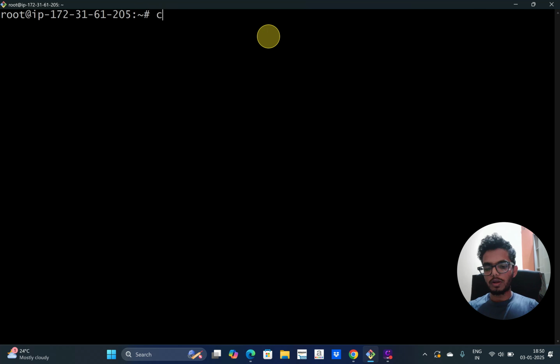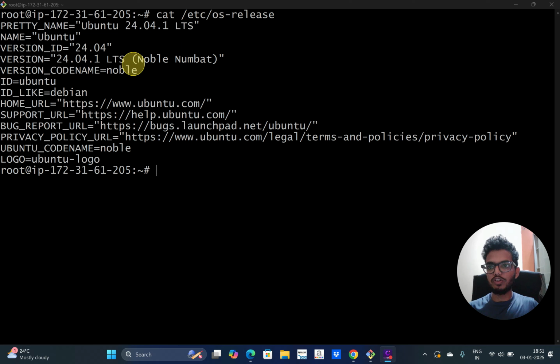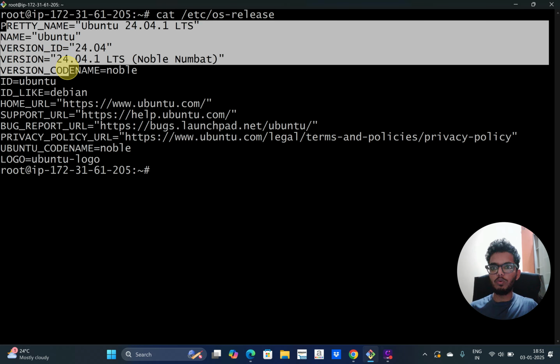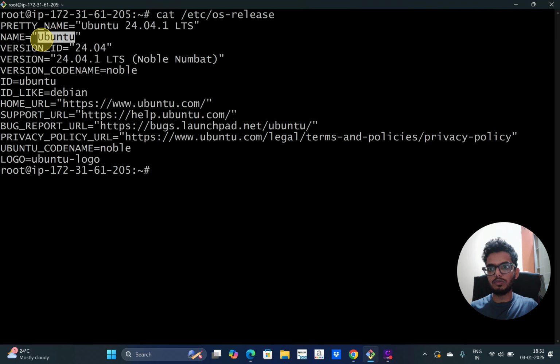Next, if you want to know more about the OS and Linux distribution, you can just run cat /etc/os-release. If you cat this particular file, you will get to know more about the OS and Linux distribution. So the name is Ubuntu and the version is 24.04. This is the Ubuntu version I am using now.